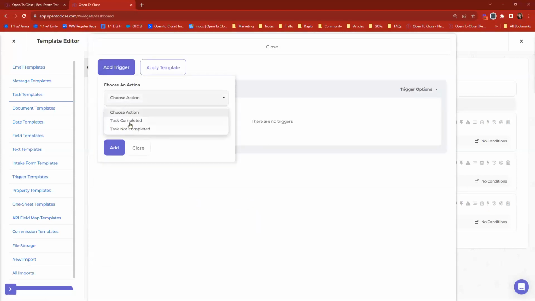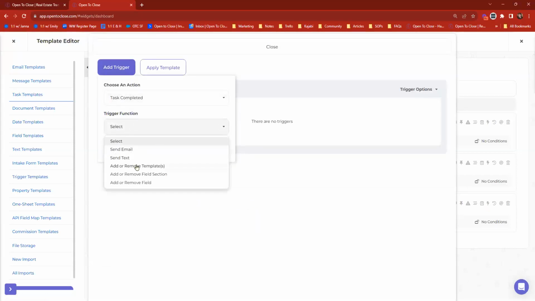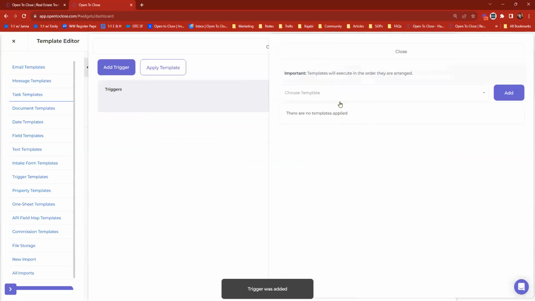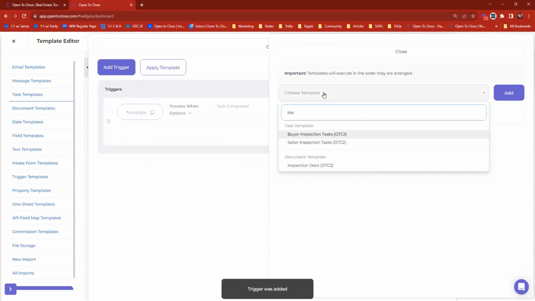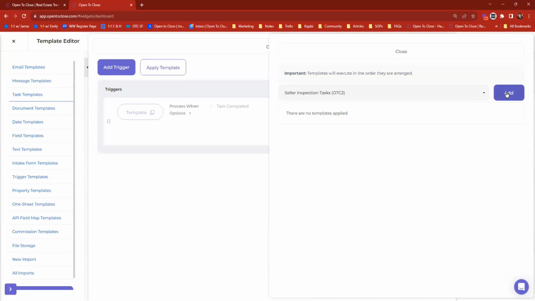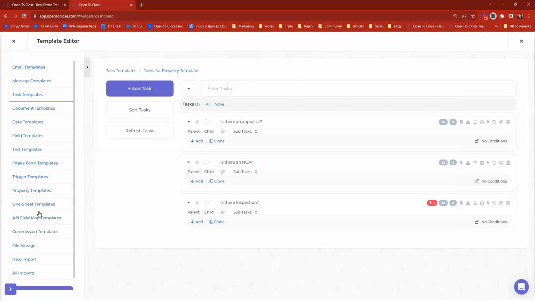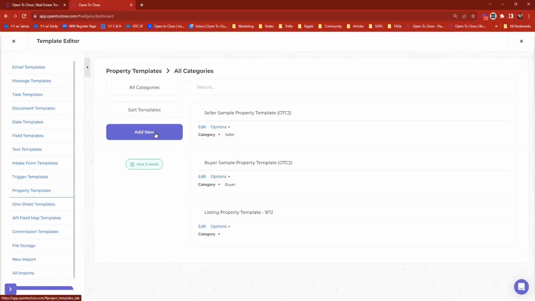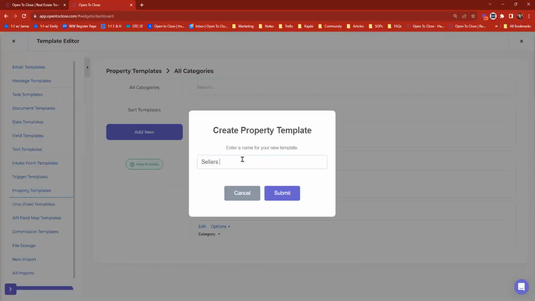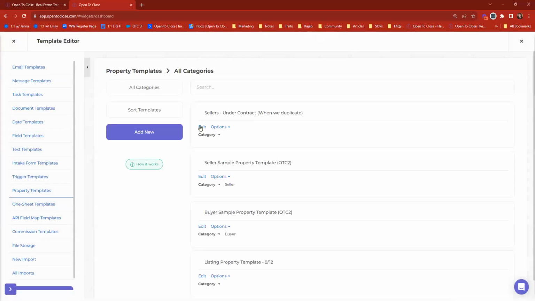And that trigger would be, well, when you've marked off that task, then it adds or removes a template. And the template that it adds is that inspection task template for the sellers. So what we're doing here is we have a property template, and I'm just going to call it sellers under contract, because this is when we duplicate it. That way you guys know when we duplicate, we've got the sellers under contract.